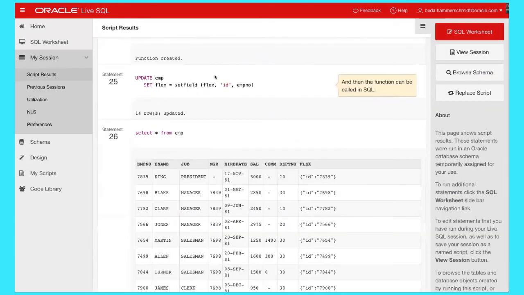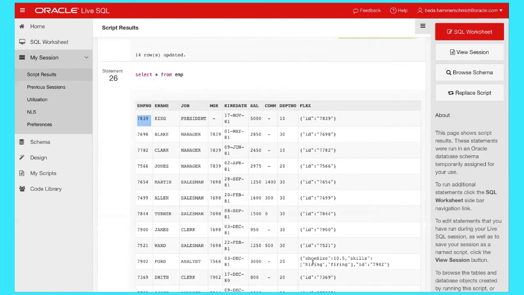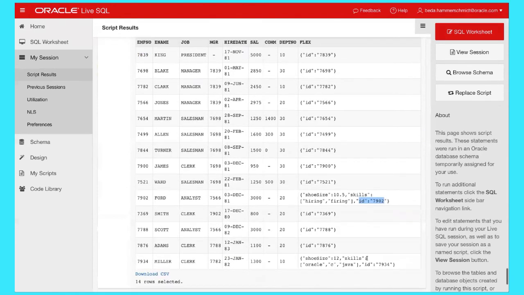So now with a little bit of magic, we added statement 26, which is just select star from emp. And you see as the result of our update operation with a set field ID and empno that all our flex field columns do have a value. So null has been replaced with a JSON object, and the ID value has been taken basically from our empno. So the empno is here. And for those values that already had a flex value, the ID got added. So we didn't overwrite anything. Instead, those values were preserved.